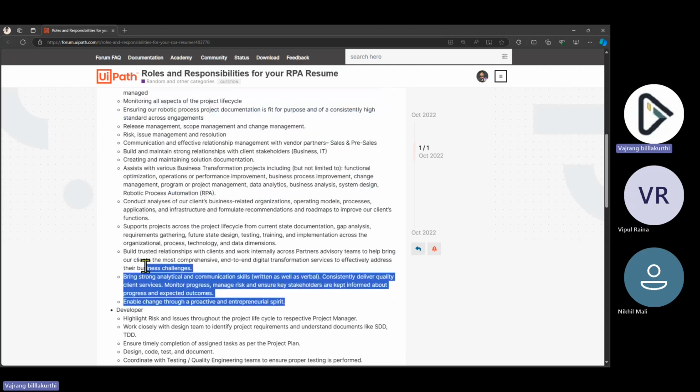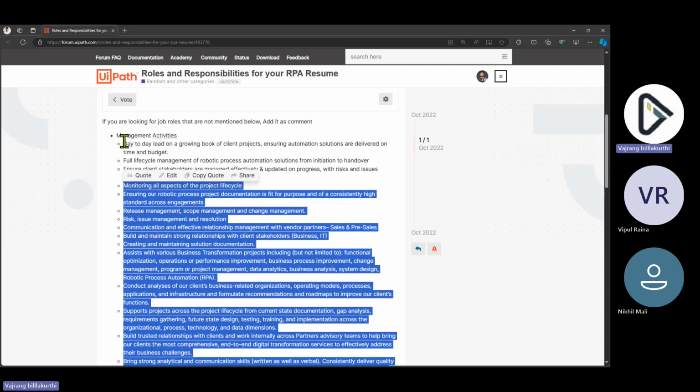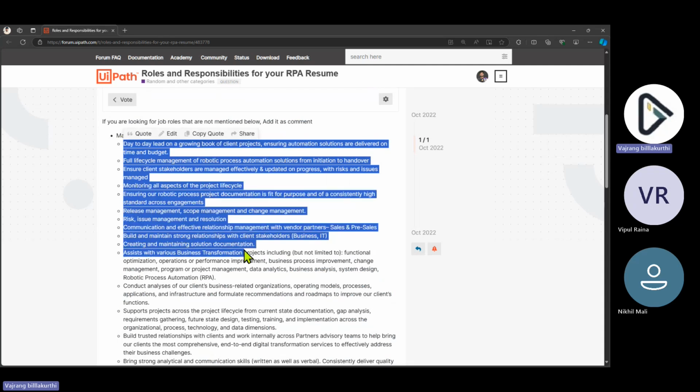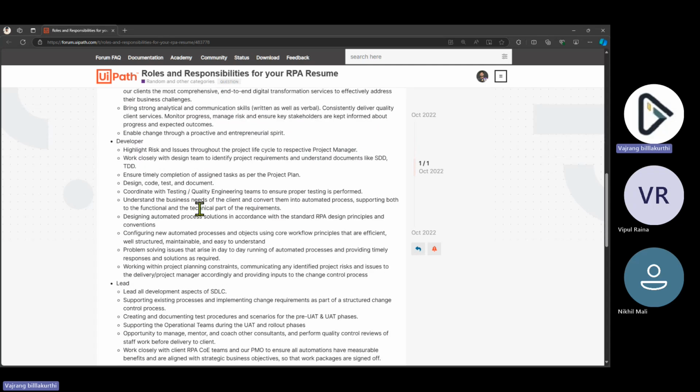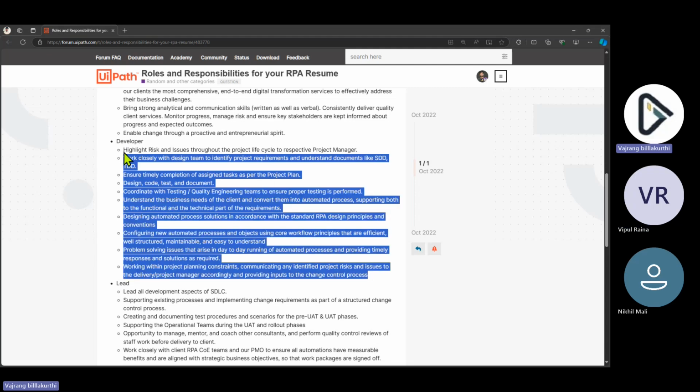These are something that you can add in your resume. You will have a resume and in that you will have professional experience details, right? These are something that you can add. For a developer: highlight risks and issues throughout the project lifecycle, work closely with the design team to identify project requirements, SDD, ensure timely completion of the project, design, code, test and document, and coordinate with testing and quality teams. So these are the things that you can go ahead and add in your resume.